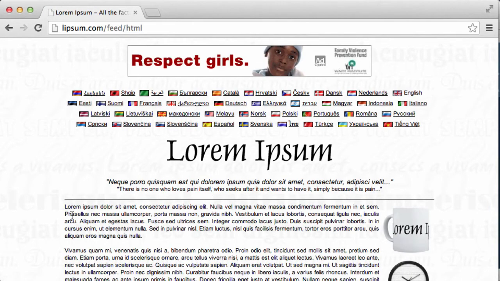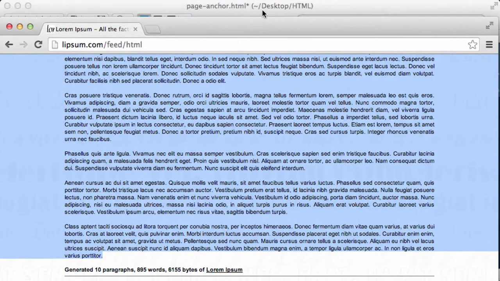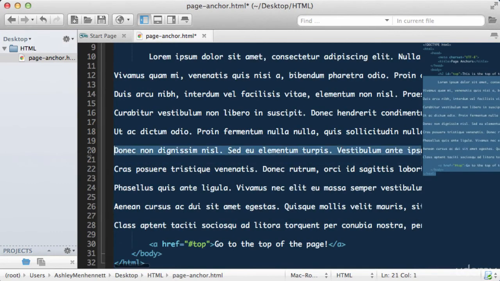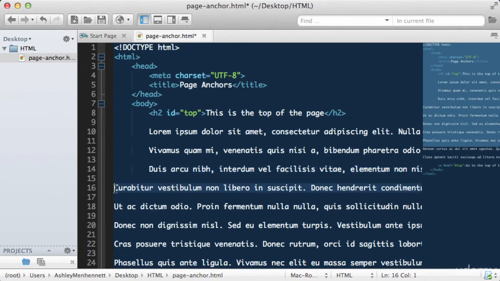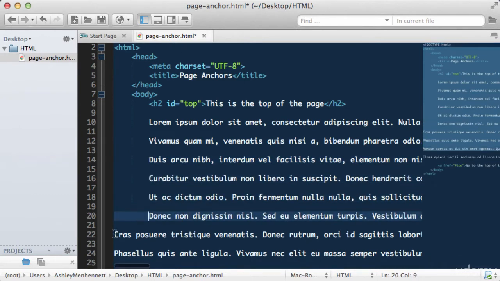So I've just generated 10 paragraphs of Lorem Ipsum. So then we can go ahead and highlight it, then copy it, and head back over to our environment. And in here, I'm just going to paste in all of that text. Just make sure we indent our text as per good coding practices and for easy readability.